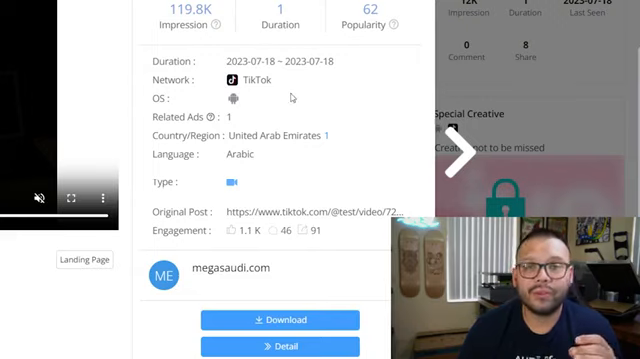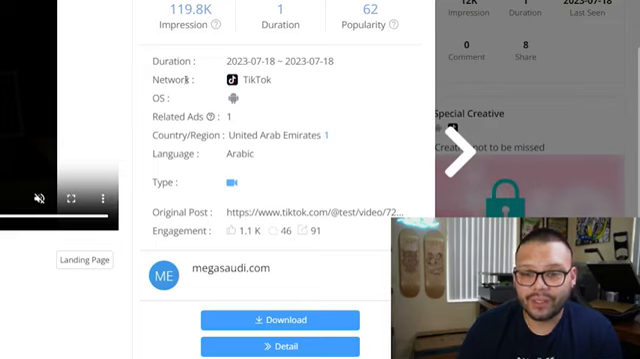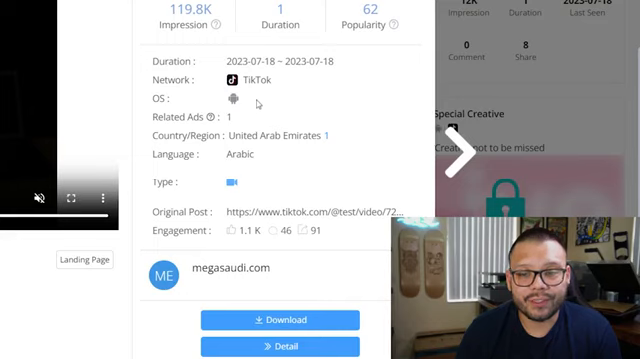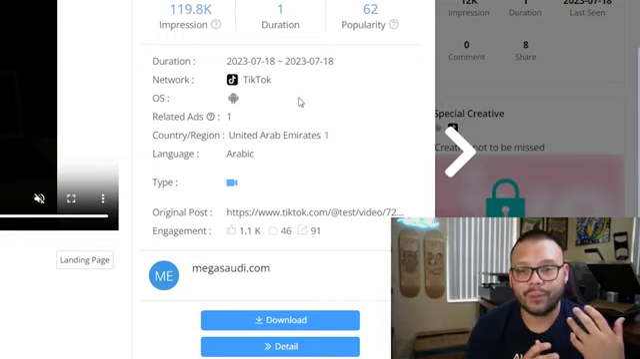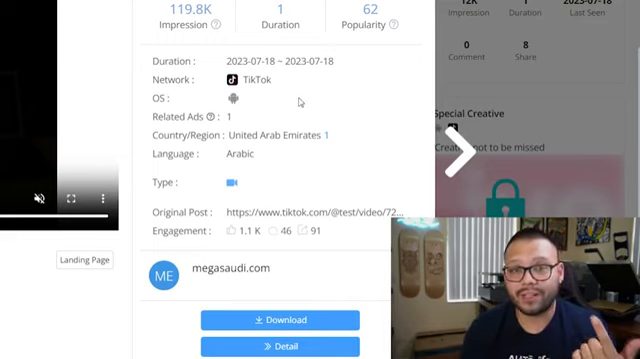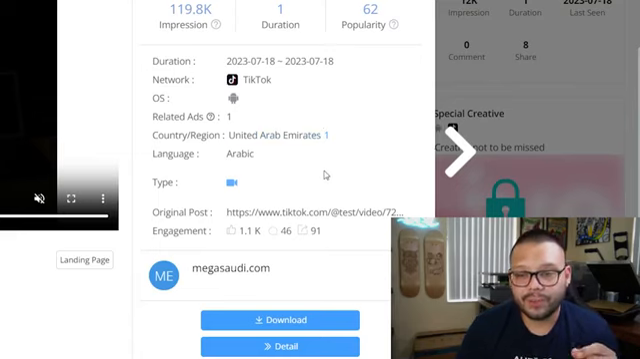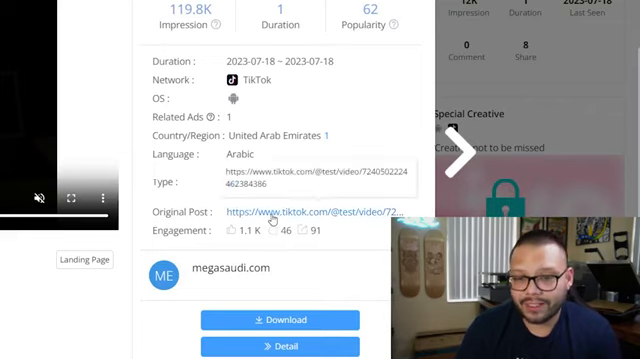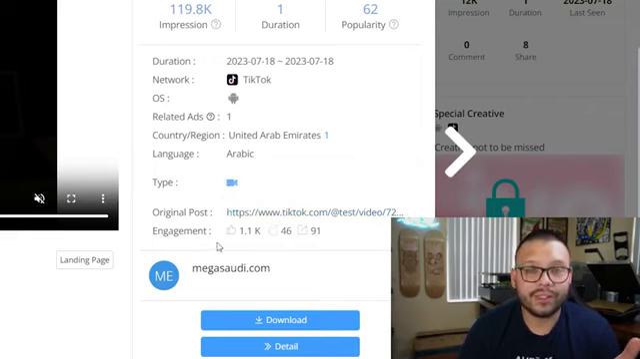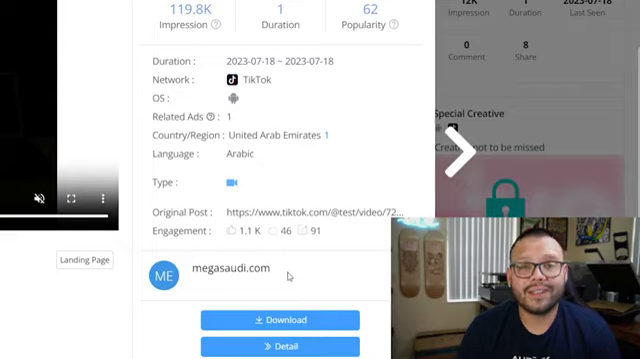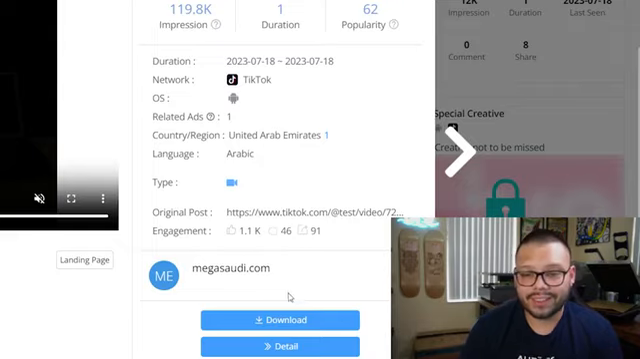Now, aside from that, you also do get some pretty detailed information. So as you can see, this is only running on TikTok and it was uploaded through an Android phone. Now, I don't know how much information you can really gather from posts that have been uploaded either through an Android or an iPhone, but if that's something that you need, it's right there for you. As you can see, the country or region of upload is the United Arab Emirates, with the language being in Arabic. Type is video, and you have the link to the original post here. Also, you get the engagement rates, which currently it has 1.1 thousand likes, 46 comments, and 91 shares. And if you want the link in their bio, it is also going to be here, megasaudi.com.